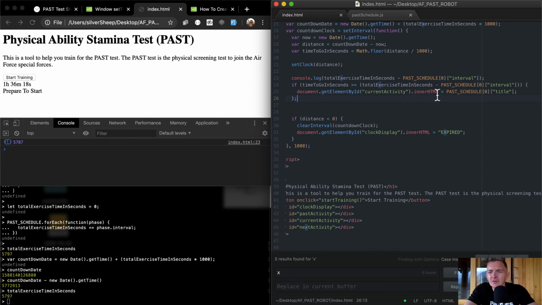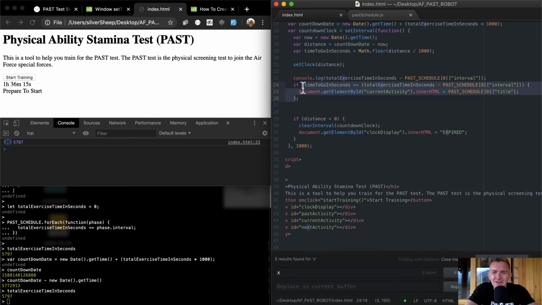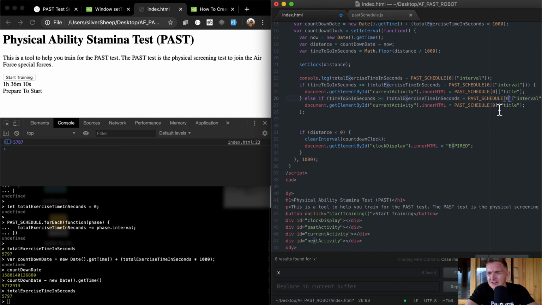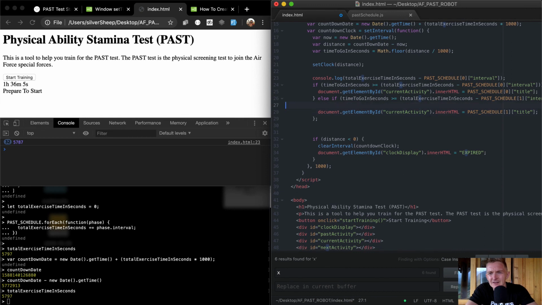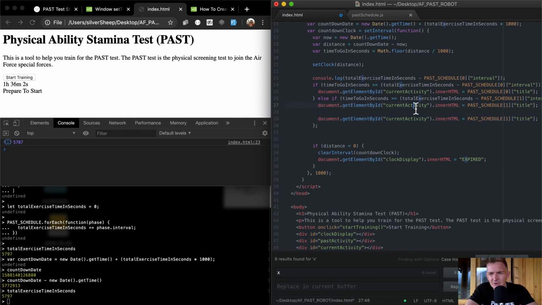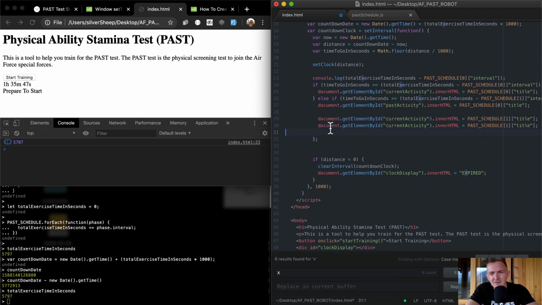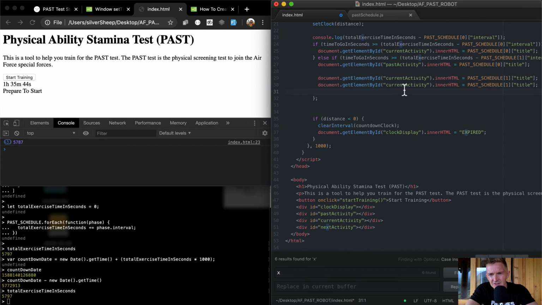yeah. And then, I mean, it's getting kind of ugly right now, right? Because we would be like, else if, time to go in seconds, we'd say this one's like 0.1. Current activity. And then past activity is going to be equal to, oops. Past activity is going to be position 0. And then future activity, next activity, it should be at position 0, 1, 2.